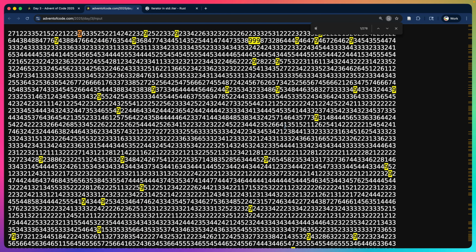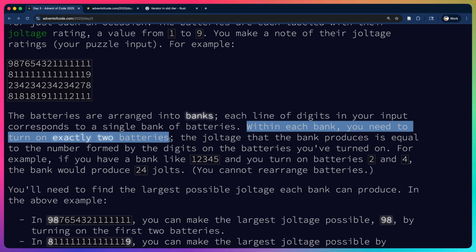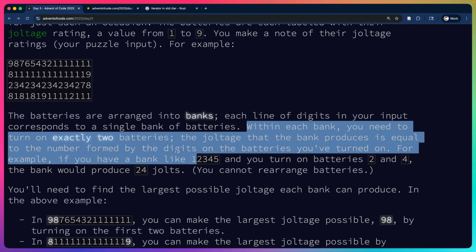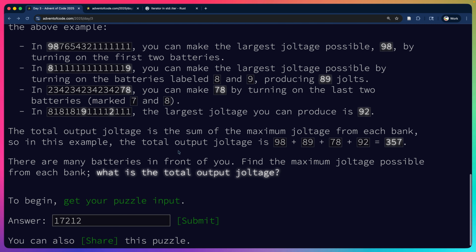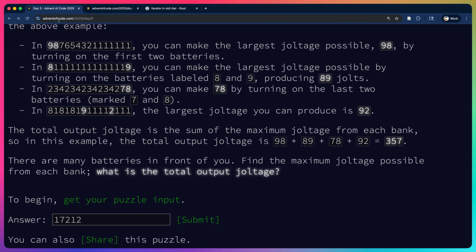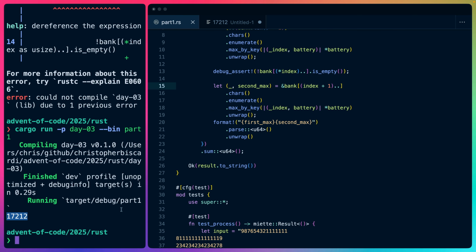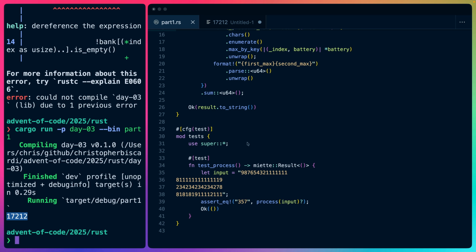I don't think there's anything I missed. We need to turn on 2 batteries. That's what we're doing. Equal to the number formed by the digits on the batteries we've turned on. We always find 2 numbers. We are summing them all together. This is just completely the wrong answer, which is great.